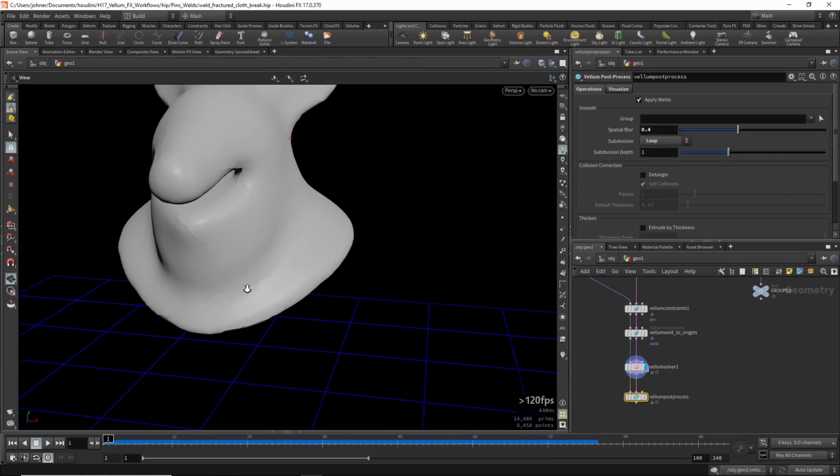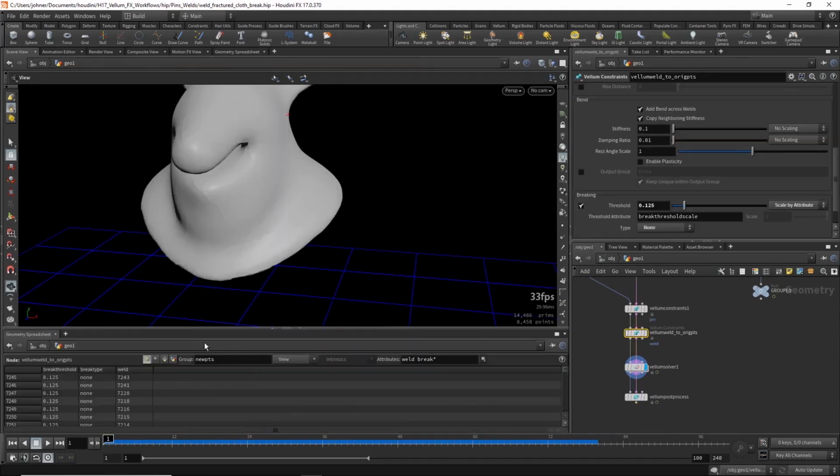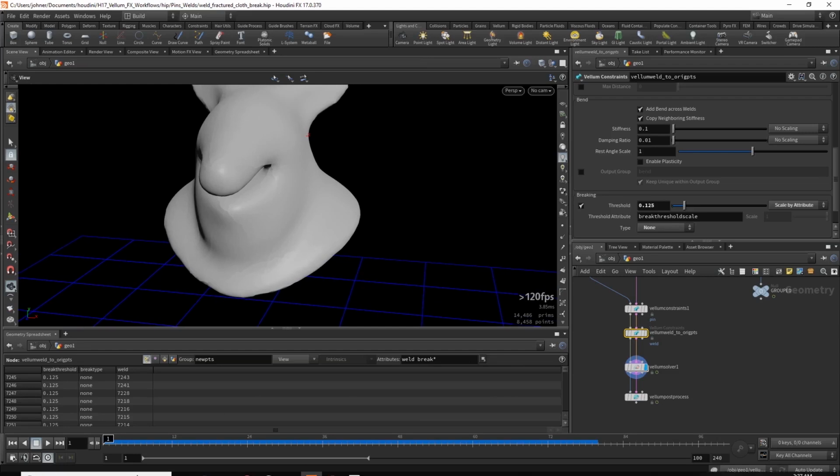The way that we are controlling this is with attributes. Because these are hard attachments, these are hard welds, the new points group, the one that was created by edge fracture, is the one that's being welded. We can look at the attributes being created: our break threshold, and our break type, which is currently set to none. And we're looking at the weld. All of these points are being welded to some other point within the simulation.